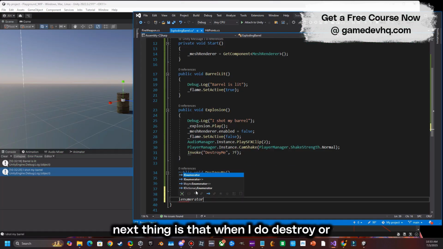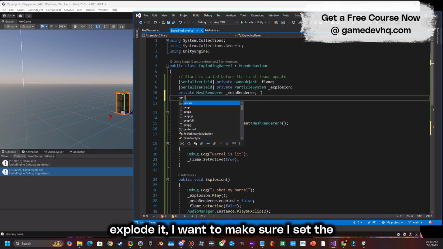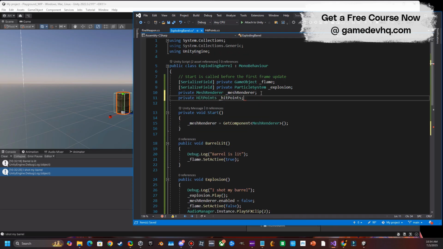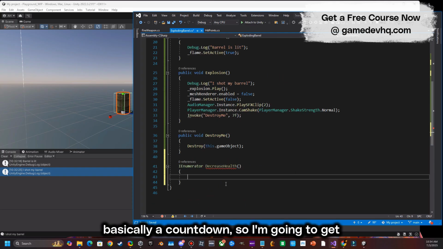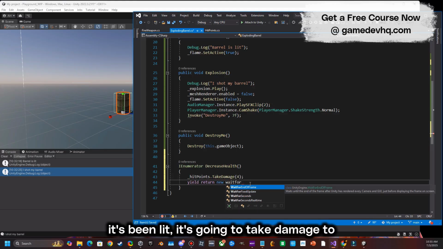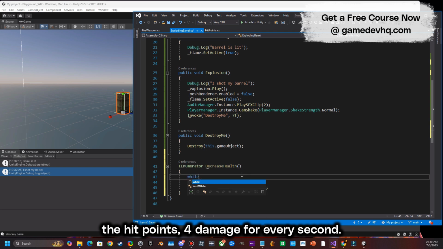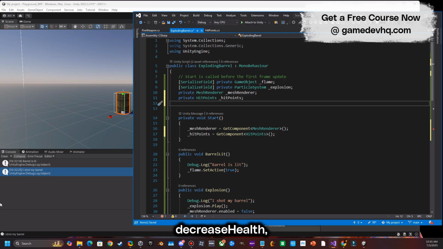Next thing is that when I do destroy or explode it, I want to make sure I set the SetActive for the flame to off. And now I want to create an IEnumerator, basically a countdown. So I'm going to get the hit point system. And as it's been lit, it's going to take damage to the hit points, 4 damage for every second. So we need to create an IEnumerator called DecreaseHealth.